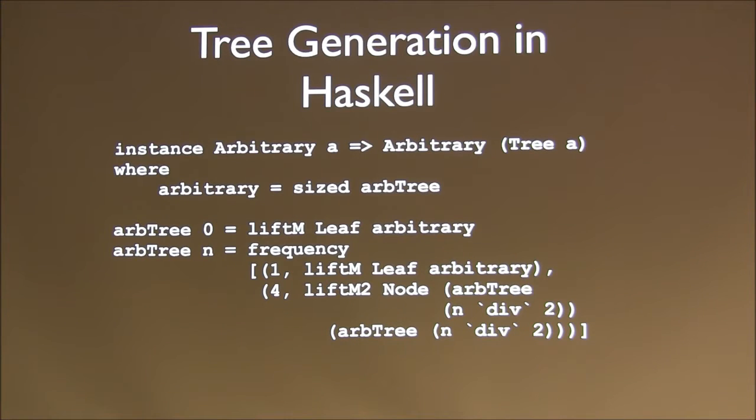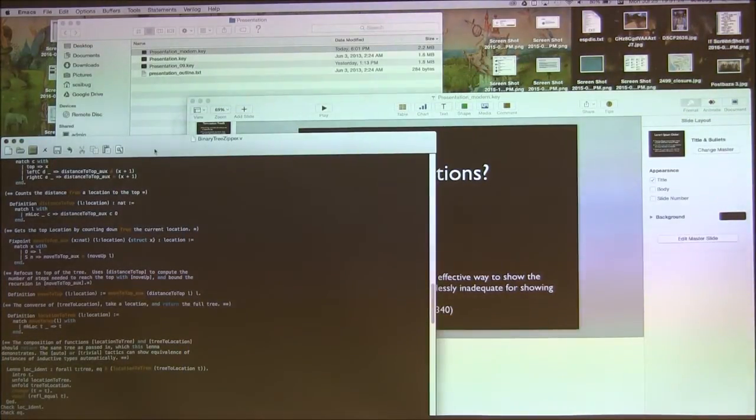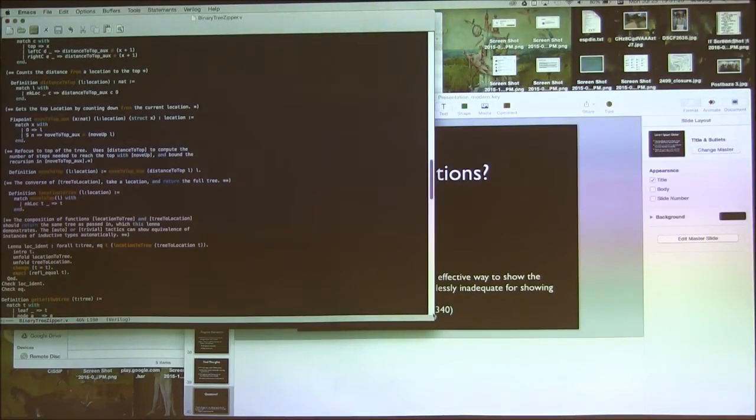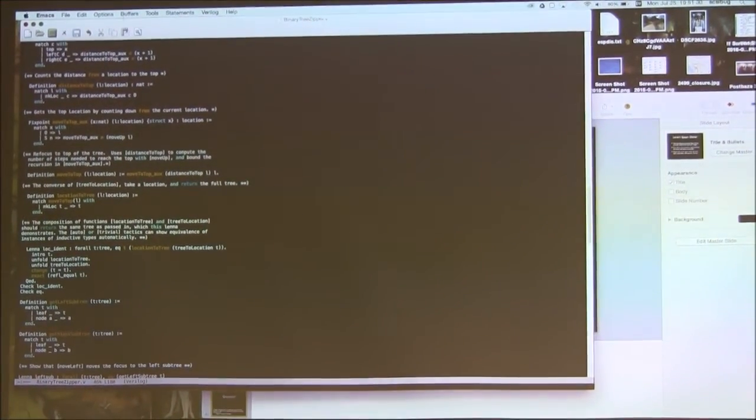Oh yeah, so this is just an arbitrary generator for trees that I configured. So, questions? I do have the full Coq file I use for this, which is about 300 very small lines.